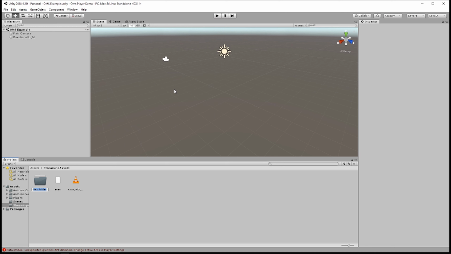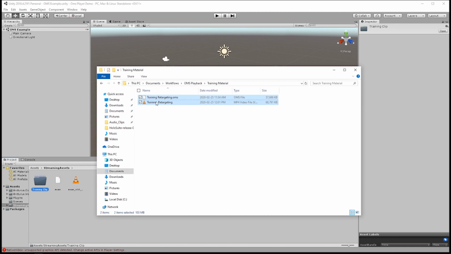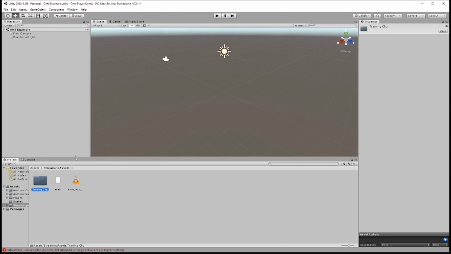Create a new folder inside of Streaming Assets and name it Training Clip. Click and drag the Training Retargeting OMS and Training Retargeting MP4 files from your Training Material folder into the folder that we just created. Once both files are imported, we're ready to begin setting up our scene for OMS Playback.